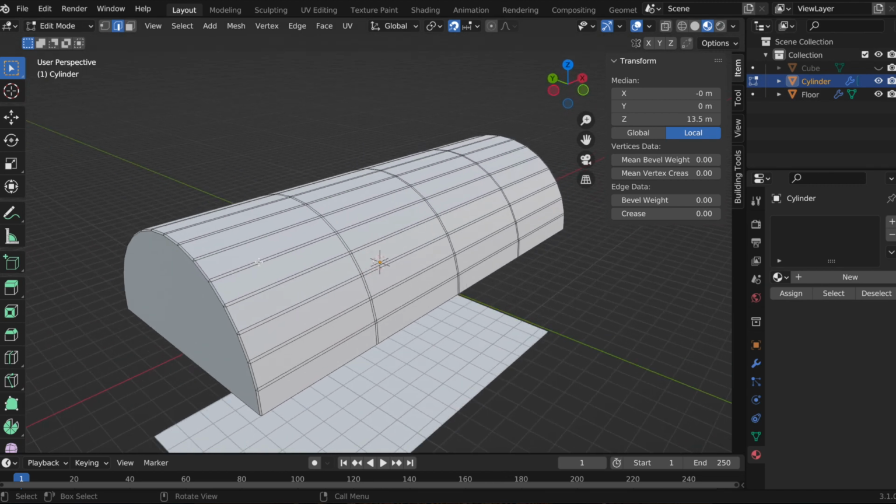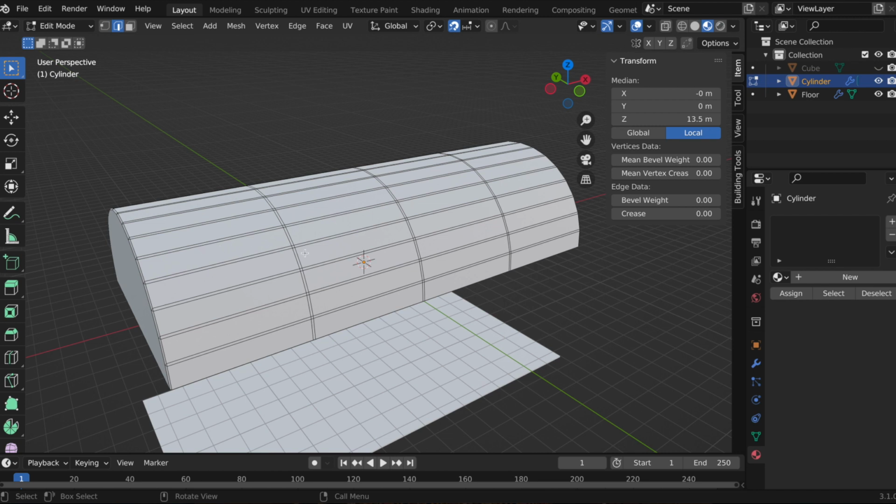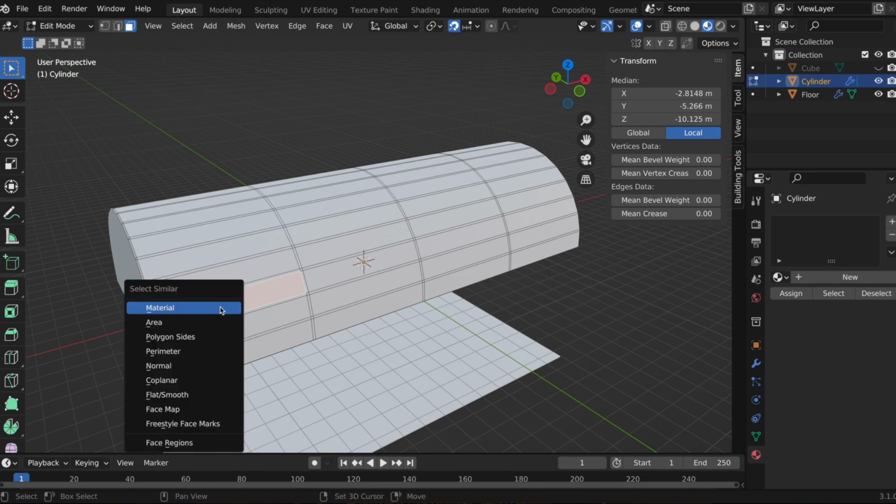I'm gonna select all these panels. Yeah, I gotta do faces like this. And now I want to select all of them, but I don't want to select the framing. I just want to select these panels. So the way I'm gonna do it is by, I believe it's a Shift plus G. So Shift G, and we'll do polygon sides. So that will select basically all the similar shapes.